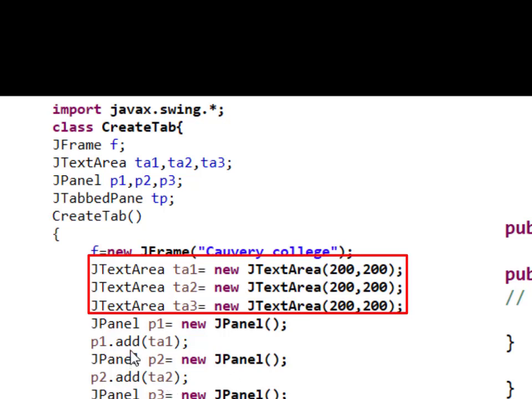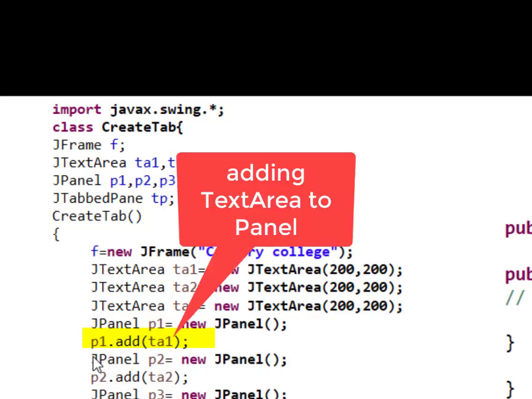Then you are creating a panel component called P1. Now this P1 component is an object of the JPanel class. Now what you are doing is you are associating the text area 1 with the panel component 1, or the panel 1. I told you that a panel is a placeholder for a subcomponent. Now here the subcomponent is a JTextArea. So I am including the JTextArea into the first panel. The first text area is TA1, so you are associating TA1 with P1.